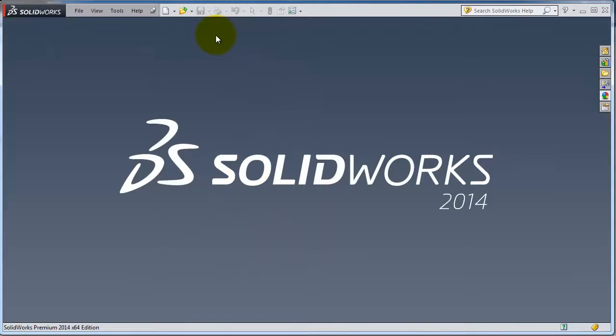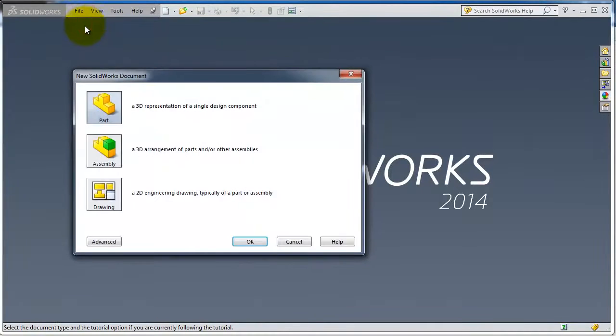So now let's start a new part. To start a new part, you have New, or from File, New. You have three main types of files. The part is a simple 3D you are creating, then the assembly, to assemble what you have created in the parts into your final product, and the drawing, a 2D presentation, which is the last stage to represent your product to the client or the manufacturer. So let's select Part and then OK.